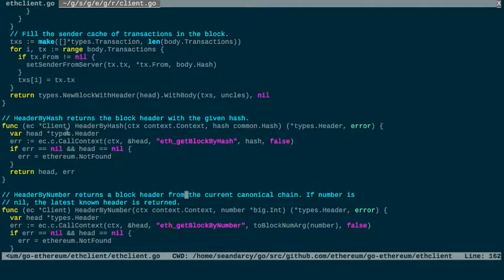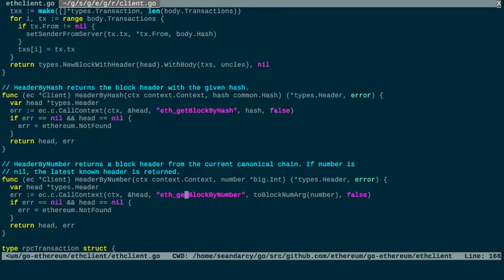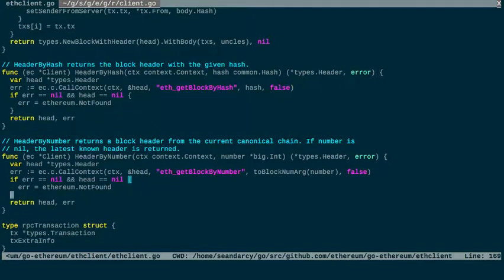Header by hash. Goes and it gets the call context. Call context, context, get blocks by hash, error, and they pass it heads. So they call get blocks by hash, and this returns a header as well, but they disregard the cool. So that's going to be under the RPC client. That function needs to be dug into.